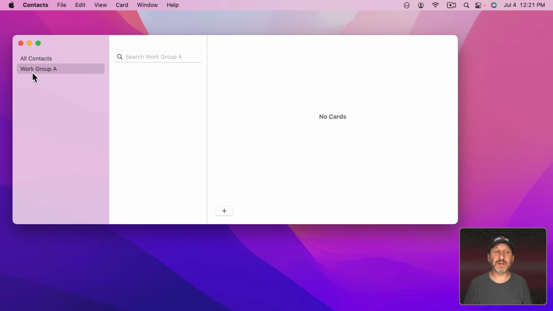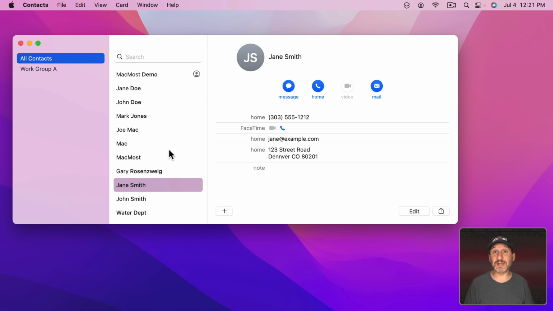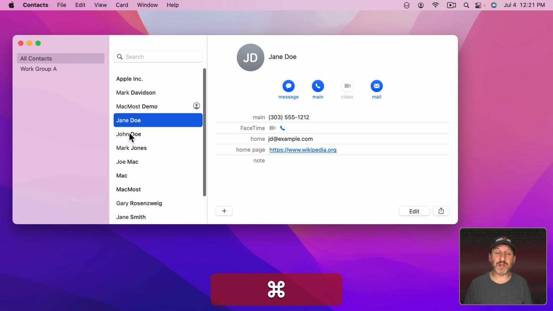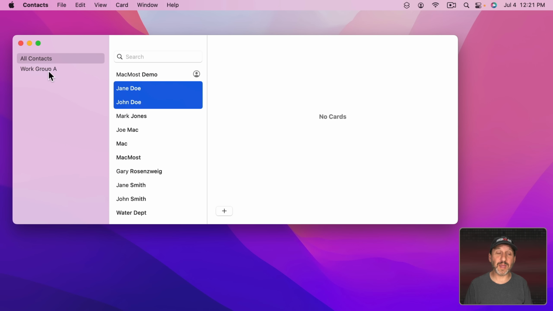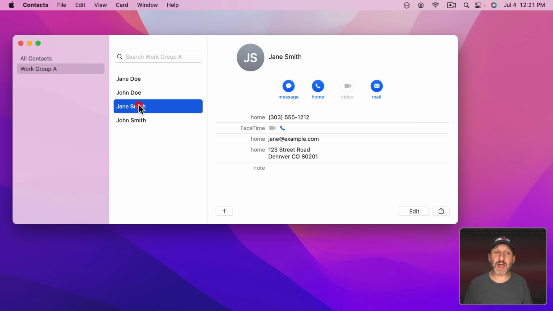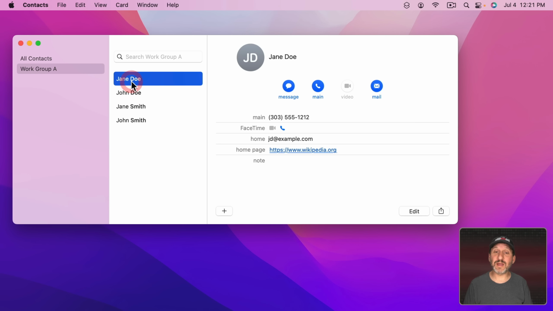And now you can see I've got Work Group A there, and with it selected I see nothing. With all contacts selected I see everything. So to put contacts in this group I'm going to simply drag and drop. So I'll add one there, add another here. Let's select this one and I'll Command click to select two and I'll drag two into Work Group A. Now if I look at Work Group A I see those four that I've added.